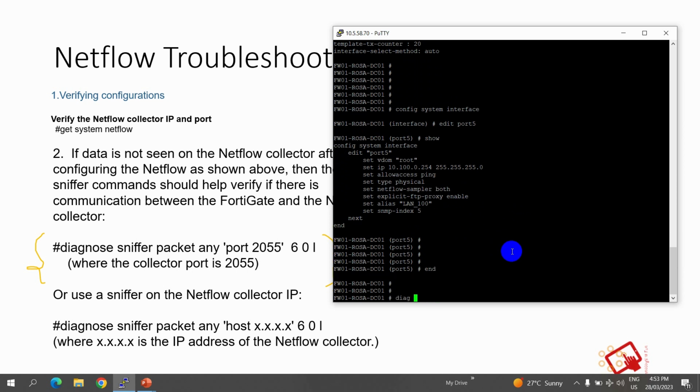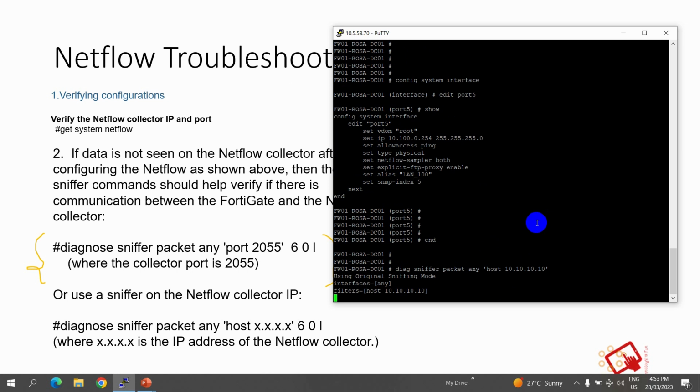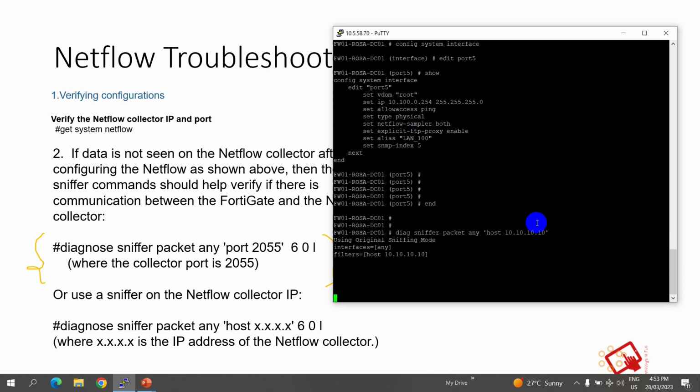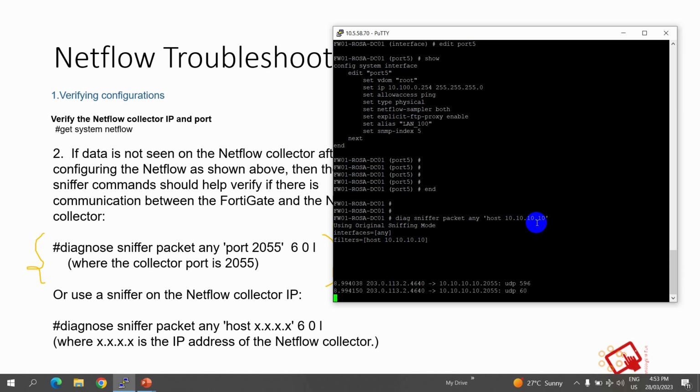Then you can take a packet capture: diagnose sniffer packet any, and in my case I will filter on my collector, 10.10.10.10. If my FortiGate is sending any traffic to the NetFlow collector, it should show here. I guess it's not sending... oh, it's sending, yeah. So my FortiGate is sending the NetFlow records, which we can verify using this diagnose sniffer. I can see it is being sent, so in my case it's working properly.